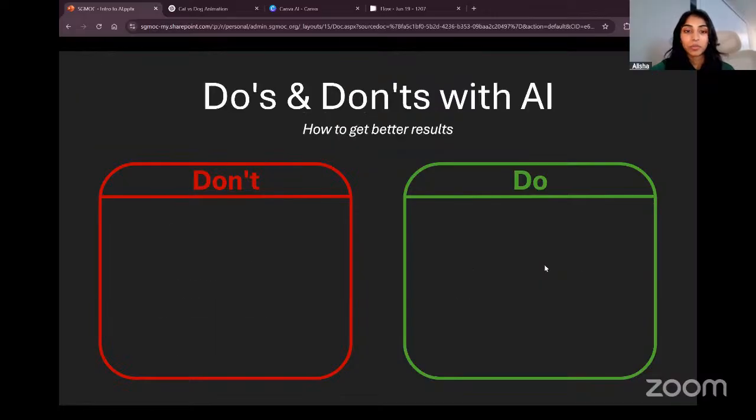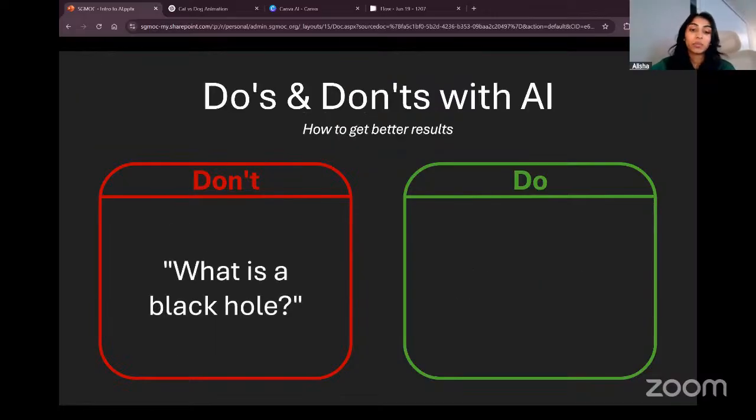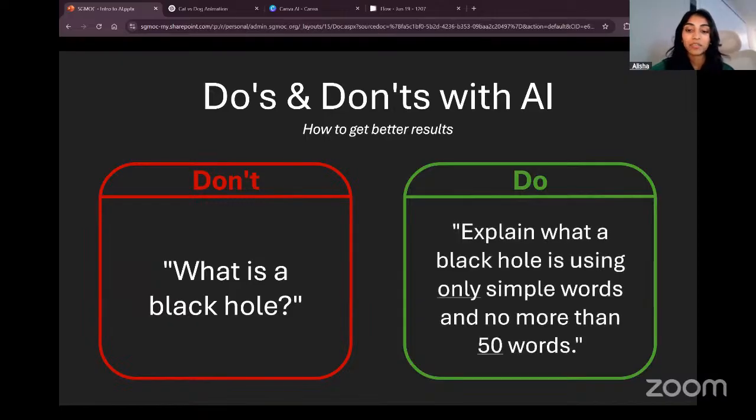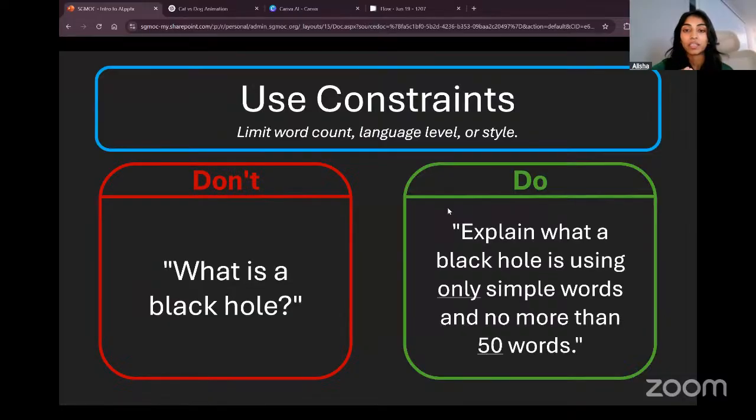Another example, saying something like, what is a black hole? Again, it'll give you answers, but if you want to be more specific, say something like, explain what a black hole is, using only simple words and no more than 50 words. So adding some constraints can help it tailor the answer the way that you want it to look.